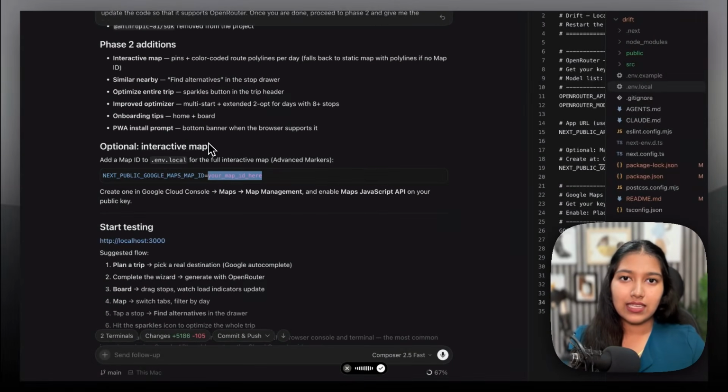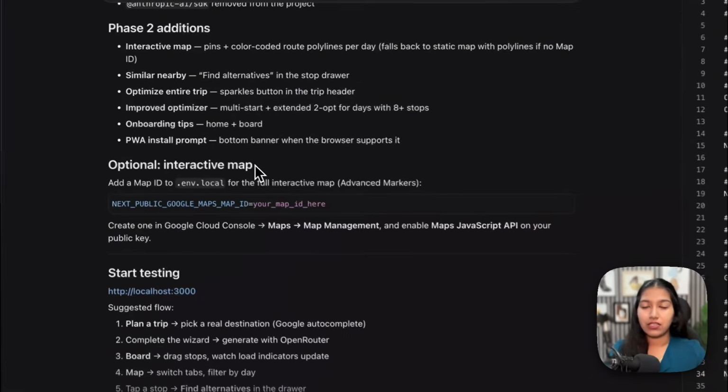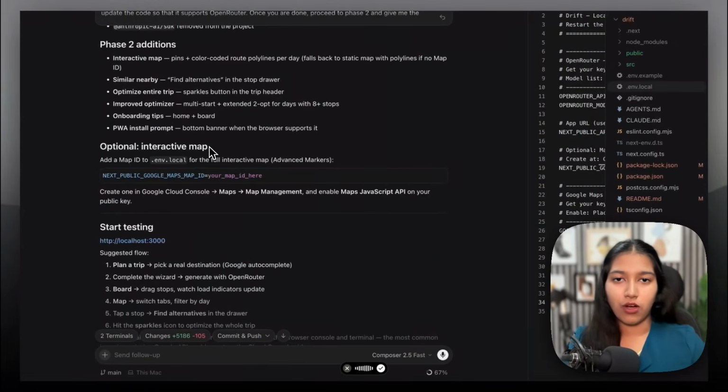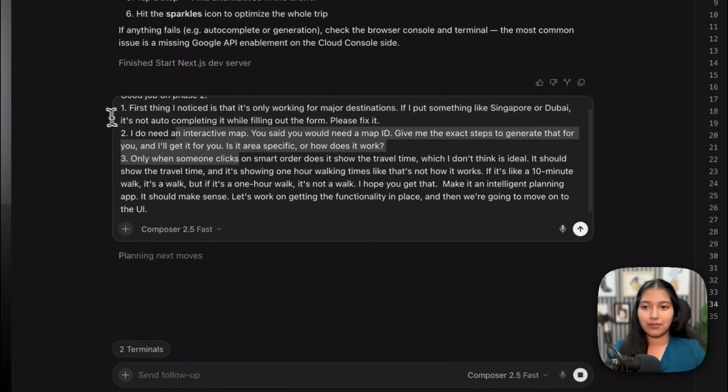And the last thing is that only when someone clicks on smart order does it show the travel time, which I don't think is ideal. It should show the travel time, and it's showing 1 hour walking times. Like, that's now not how it works. If it's like a 10-minute walk, it's a walk. But if it's a 1 hour walk, it's not a walk. I hope you get that. Make it an intelligent planning app, please. It should make sense. So let's work on getting the functionality in place and then we're gonna move on to the UI. Alright, so that was some feedback right there.